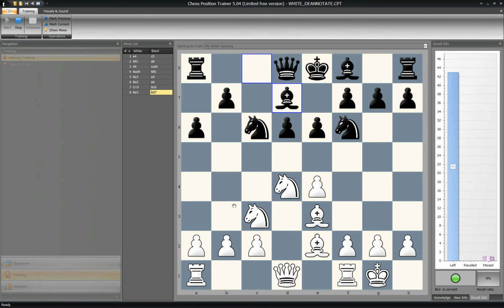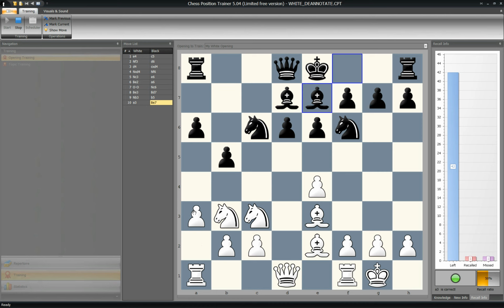Now again I begin to forget. I think in response to bishop to d7 it's logical for me to play knight b3, and it does that. So now black is threatening to play, sorry, pawn to b4 and grab my pawn. So unfortunately I have to prevent that in this way.